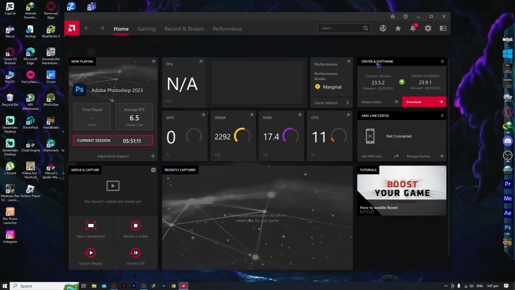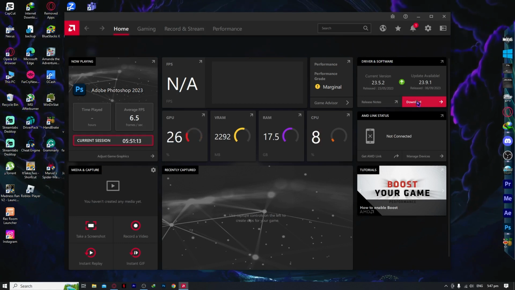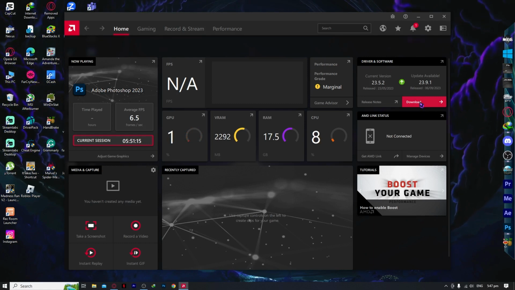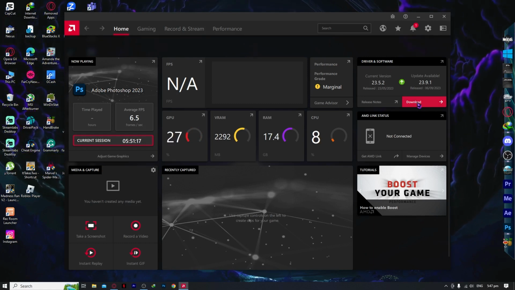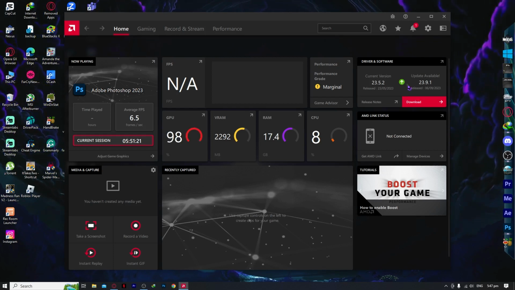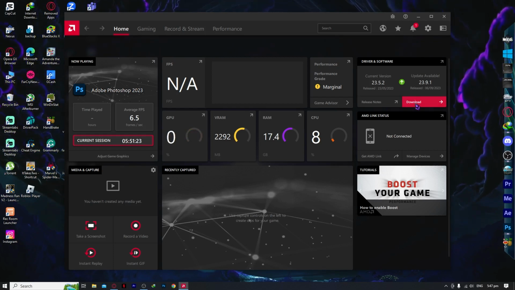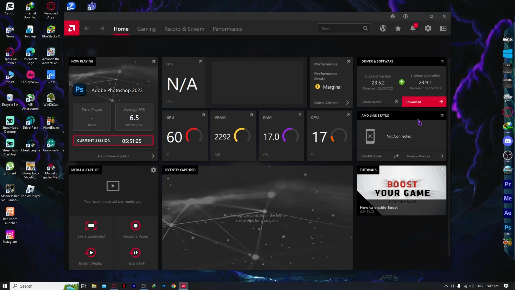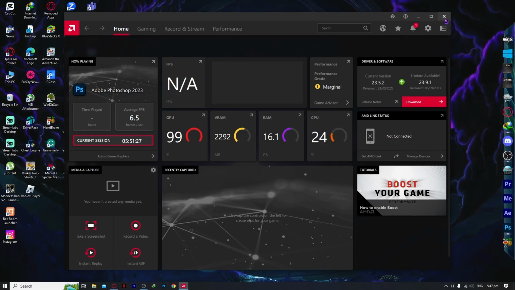As you can see, it says driver and software, and I can click on download right here. But in this case I'm not facing any problem, so I will not be downloading this. But in your case, since you are facing problems in your Roblox, you should click here on download. Once you have downloaded this, it will automatically install. You don't have to do anything with that.